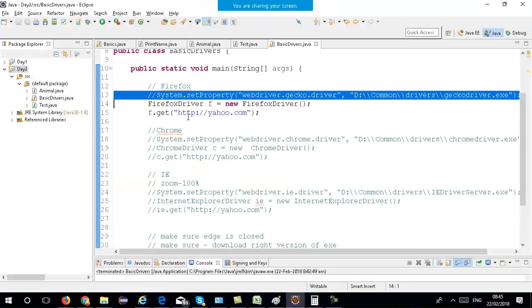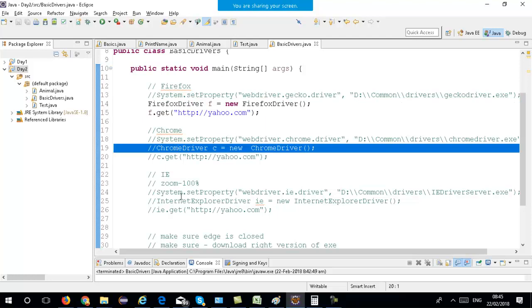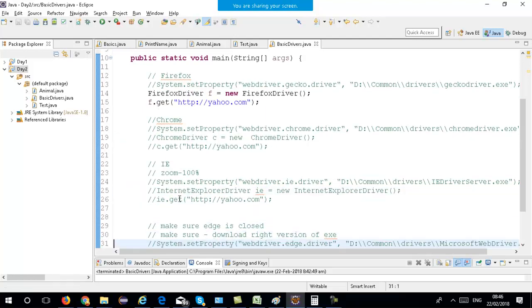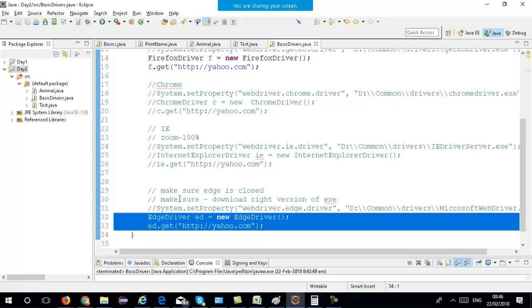So this is how you work with different drivers. Alright, and by creating the object of every driver class, you can actually work with them. There is something known as Safari driver and Opera driver as well. Those are not stable. Things don't work properly in them. Okay, fine. So we'll be studying all these driver classes.